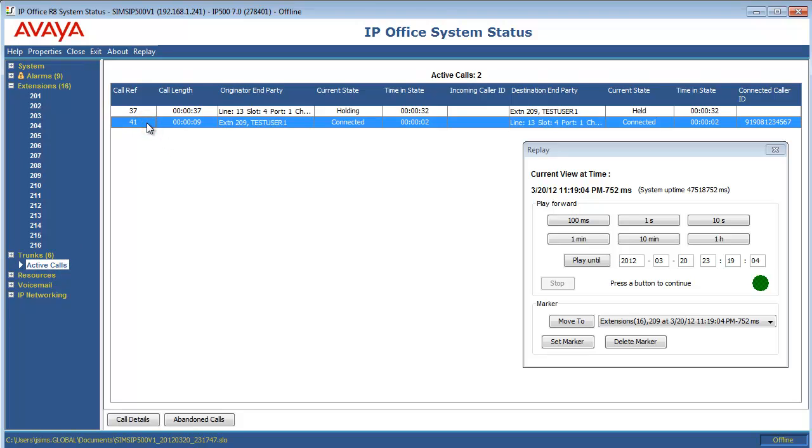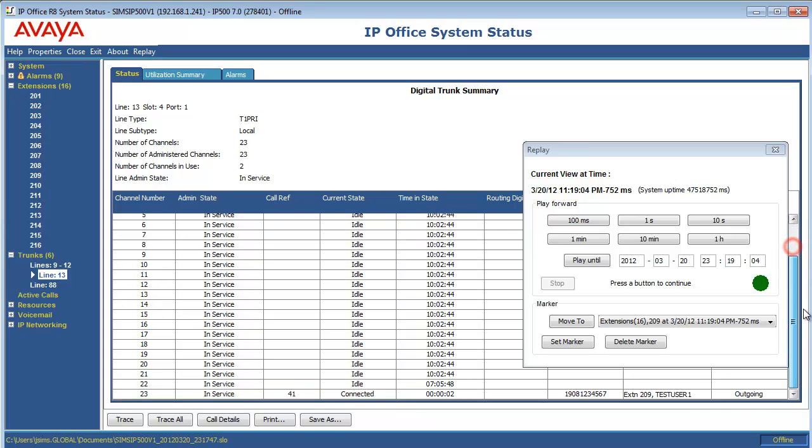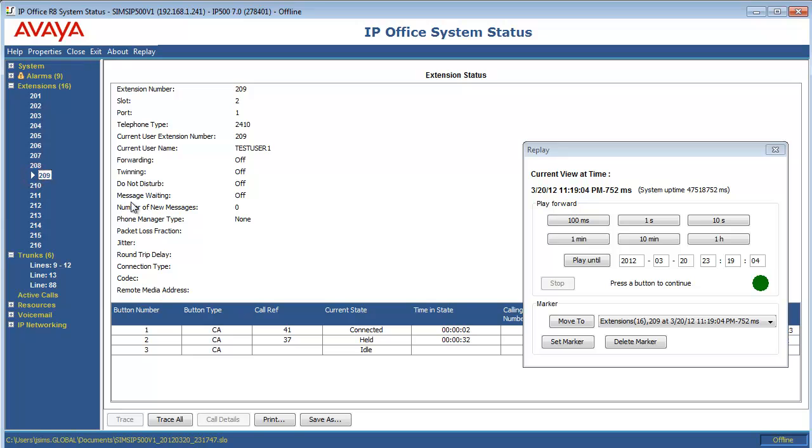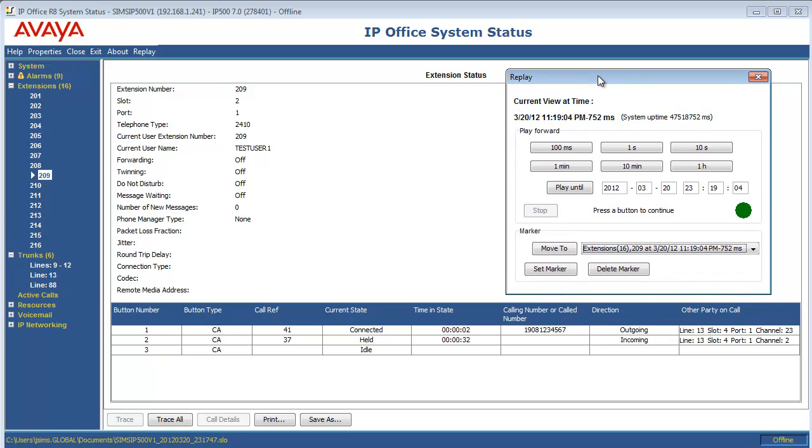So we see we have another call reference that we're tracing on, and when we're tracing outbound calls you want to trace from the extension out. So we see here we have a call reference 41 if we scroll down on the PRI channel list. So 41, we'll continue to now troubleshoot or trace on the call reference 41, which was an outbound call from extension 209 out through the PRI to an off-switch destination.